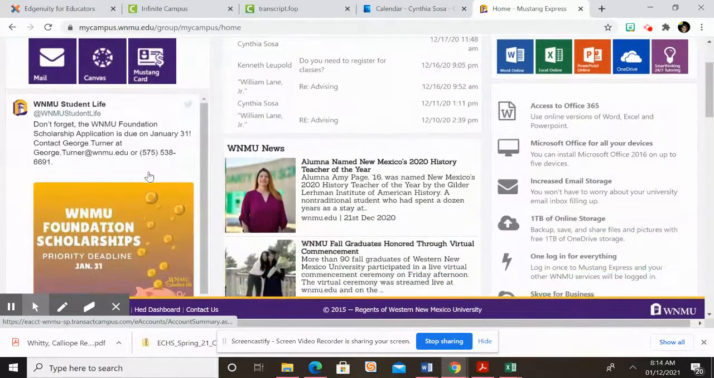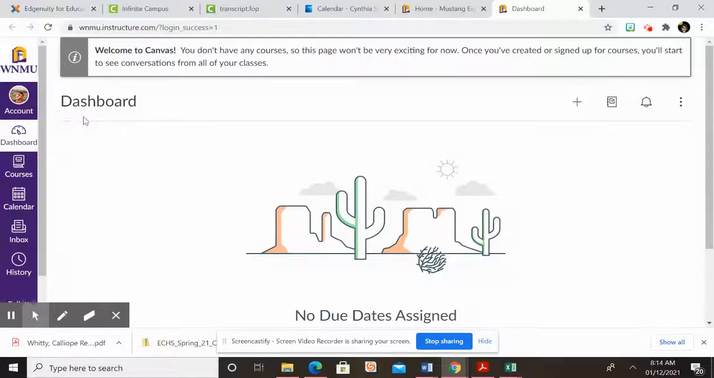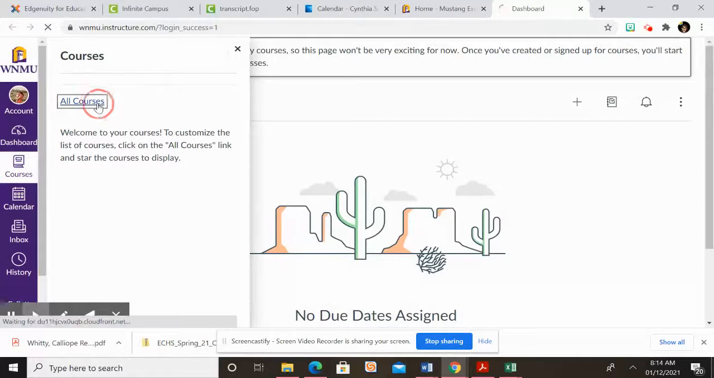So then another really important detail is their Canvas page. Here's where they would have access to their classes. In order for them to do their classes, the Canvas page normally displays the same as the early college page, only here's where their actual college classes will be. You can go to their courses, view all courses.